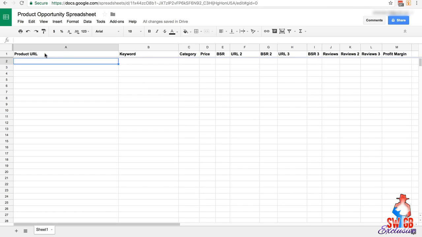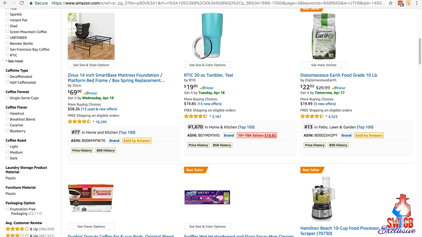Now the column headers, we've got product URL, keyword, don't worry, we'll explain that. Category, which is straightforward, price, BSR. Those are all for your primary product. And then we've got URL2, BSR2, URL3, and BSR3. These are basically the URL and BSR of our competing products. And then we've got reviews, which is our primary product. 2 and 3 are our competing products. And finally, profit margin.